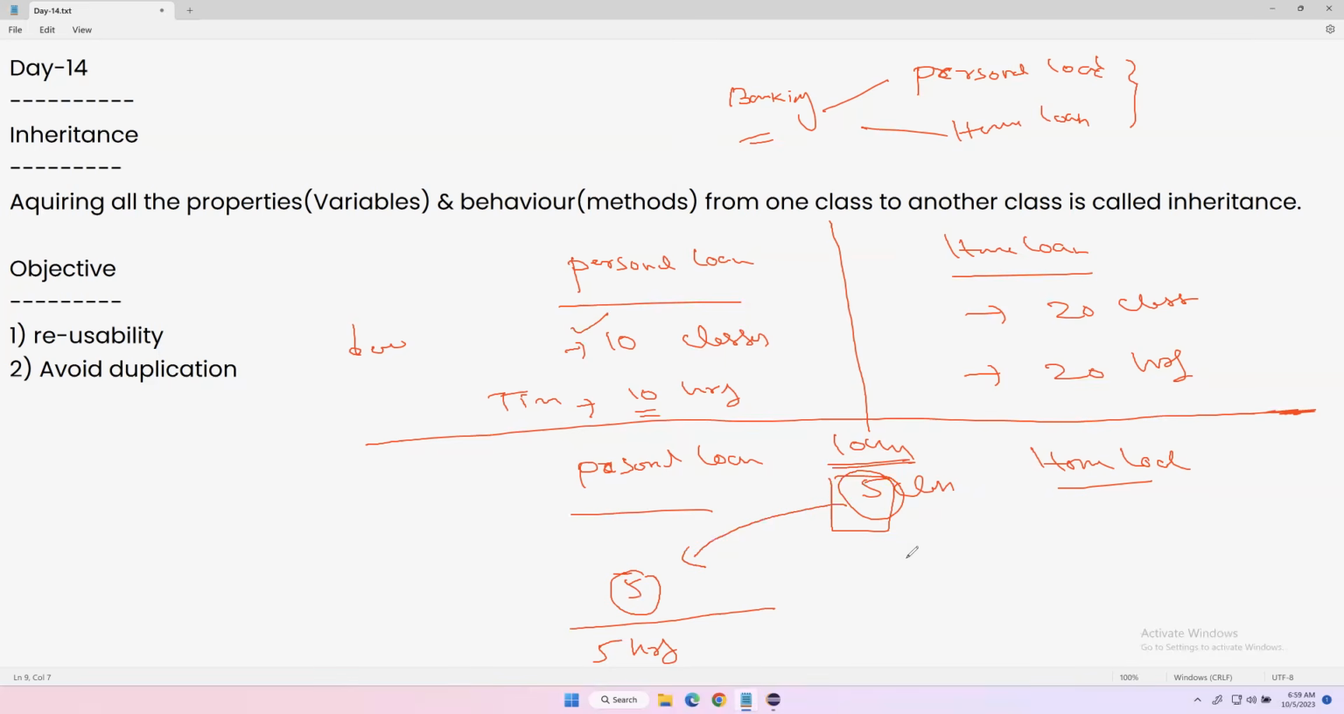Come to the home loan module. In total, how many classes are required here? 20 classes are required, but 5 classes are already there, so we are just reusing them. When I get these 5 classes, the rest, only 15 classes, we will create. So how much time do we spend here? Only 15 hours. So here it is reducing 5 hours, and here another 5 hours. In total, 10 hours of time got reduced when I use the inheritance concept.